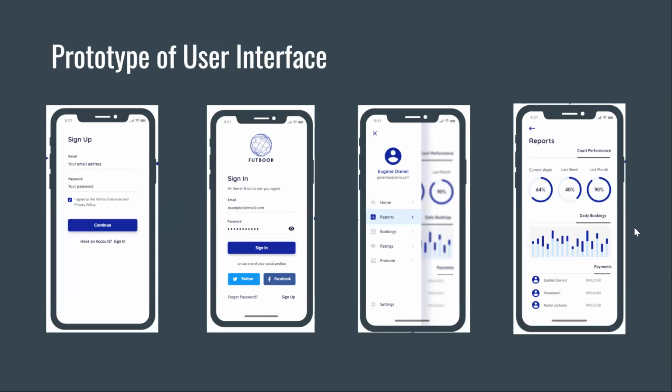So these are some prototypes for the app. As you can see here, there's a sign up page. There is also a sign in page. This is the side menu with the profile and other several tabs that will redirect you to other pages. And this is the reports tab or the dashboard, where you can see the number of bookings and the revenue generated and payments that have been made.